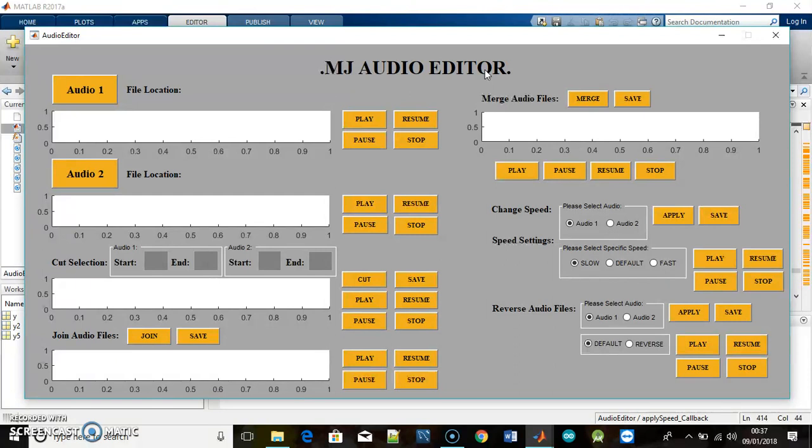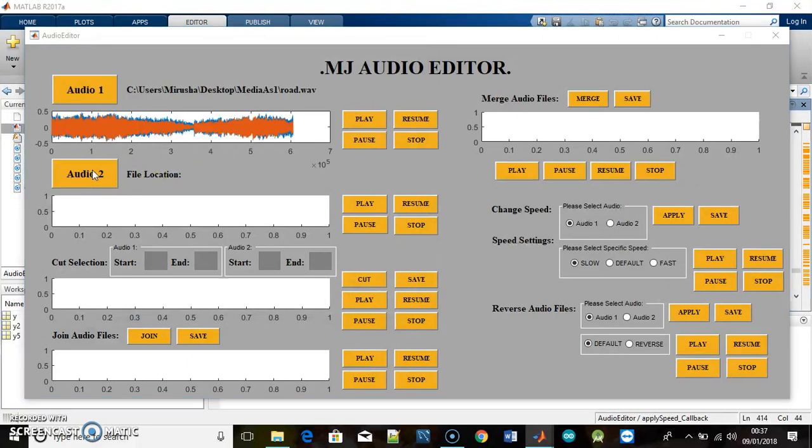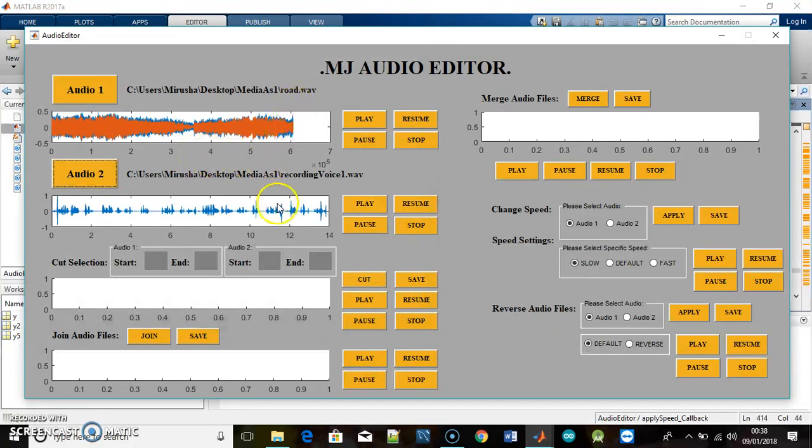So let's begin with the functionality features. As you can see, I have Audio 1 and Audio 2. These buttons import audios from a file into these channels. So if I click Audio 1, and Audio 2, as you can see, both the audios are placed inside the panels. And as an extra feature, I've added a file location so you can see where the file is from.